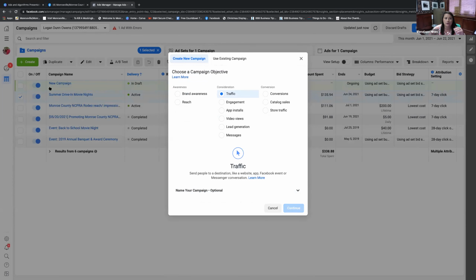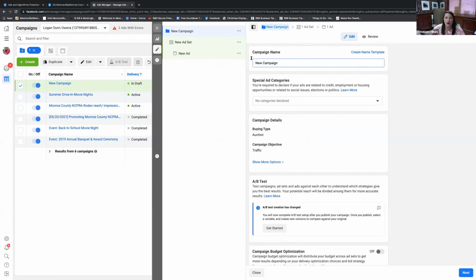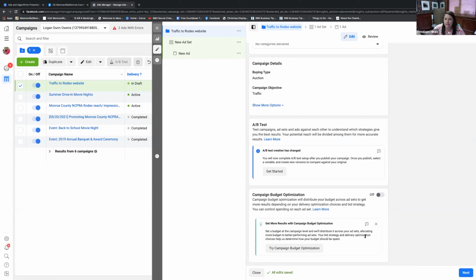And now you have created that campaign. And so I'm going to name it Traffic to Rodeo Website. And so keep going down, and we'll move you guys. Y'all are at the bottom. Sorry about that. Y'all, now you have to show how much money you're wanting to spend.